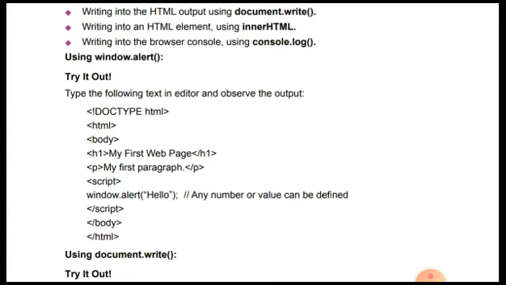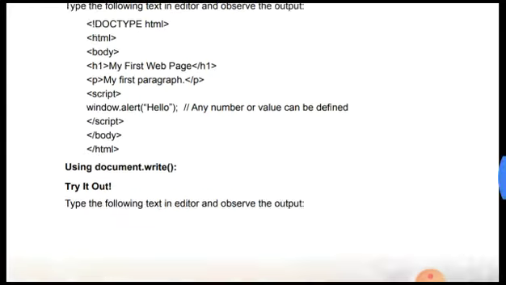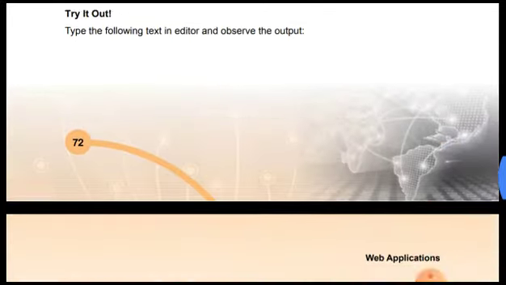Okay, here you can also place any number or value as a parameter to the window.alert message. In place of hello we can also pass any numerical value, or any type of value. Then we will include that within the script tag, and whatever value or statement we write and pass in the window.alert message will be displayed on our browser screen.